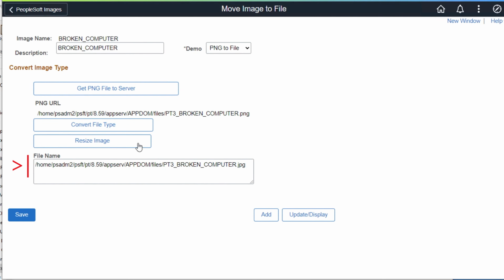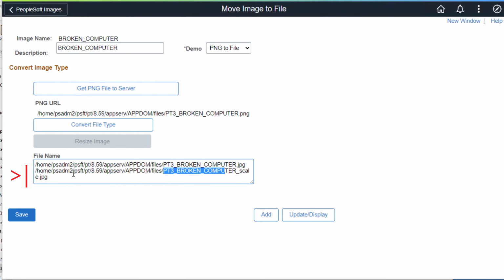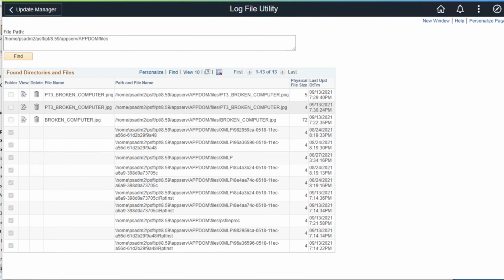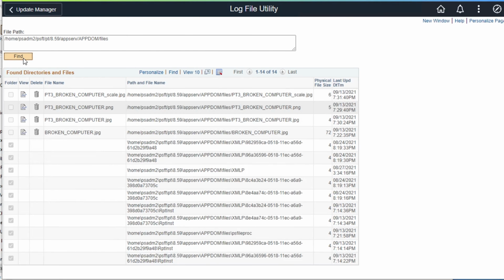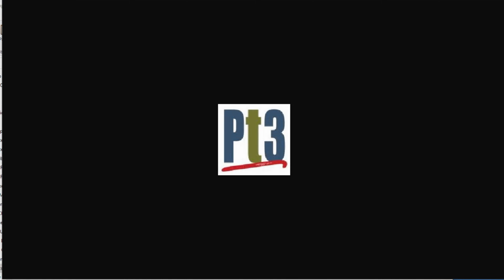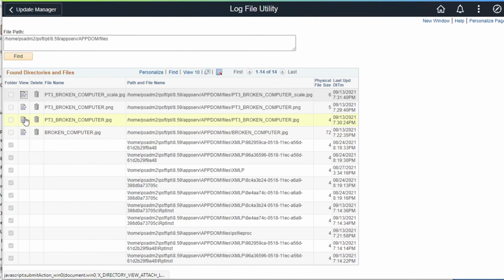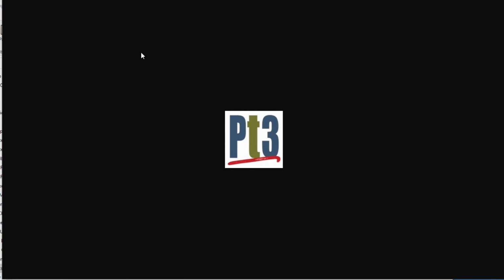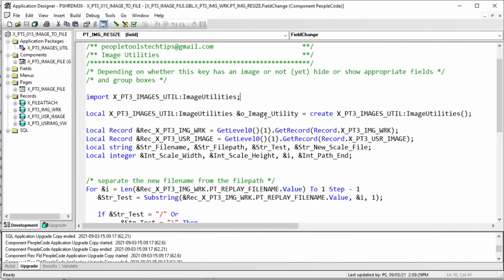Here we have the URL to that new JPEG image we created from the PNG. Clicking the Resize button scales up the image in that URL by 25%. The resulting new file URL is placed on the scroll box below the original image URL. Refreshing the log file utility shows the new scaled up image file. Clicking on the view icon shows the new larger image. This is a view of the original image. Moving between images, we can see that the new image is larger than the original.